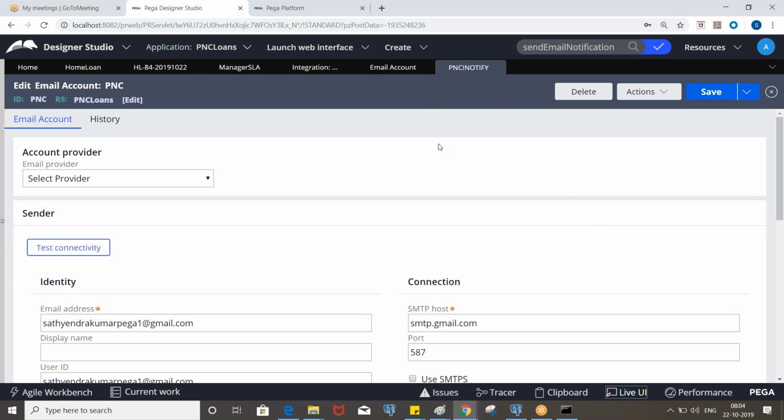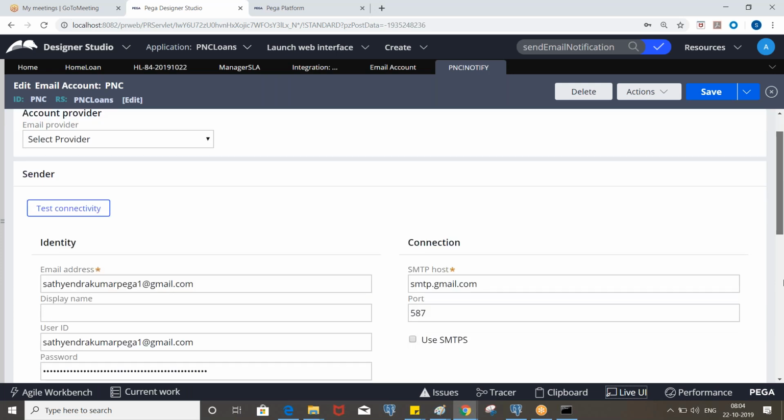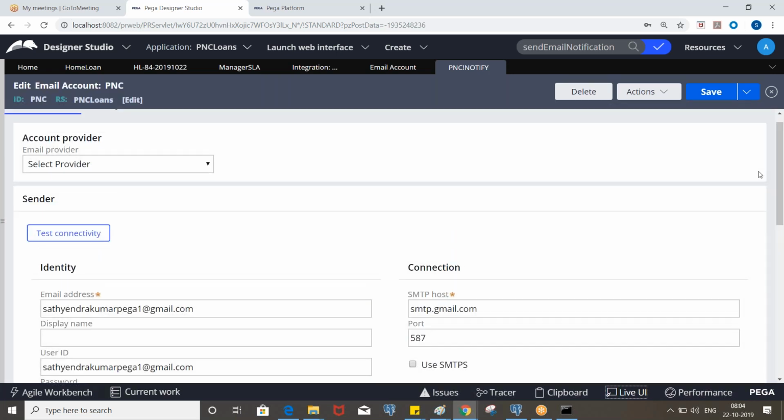In the next class, we will work on more functionality of notify. We'll see the email being sent out practically, and the same activity we will modify and call in the SLA rule form, and we'll see how it is sending. Okay. Yeah.